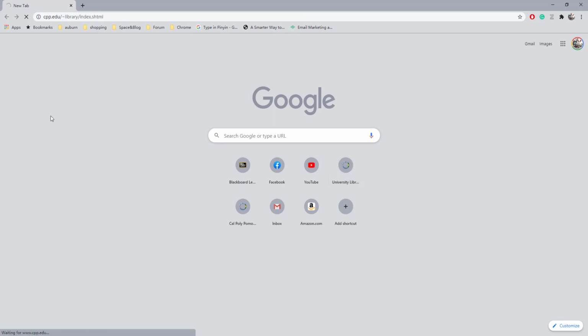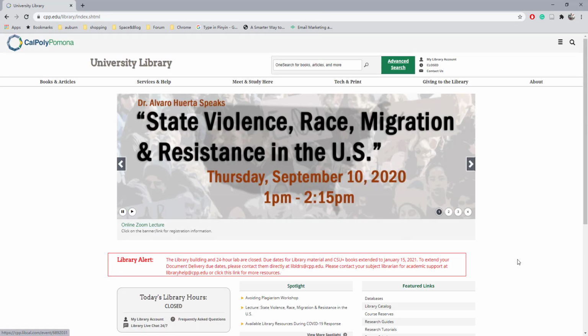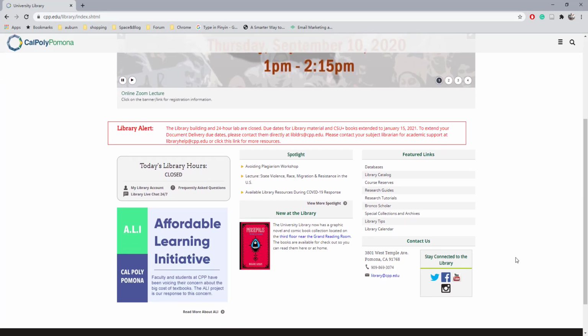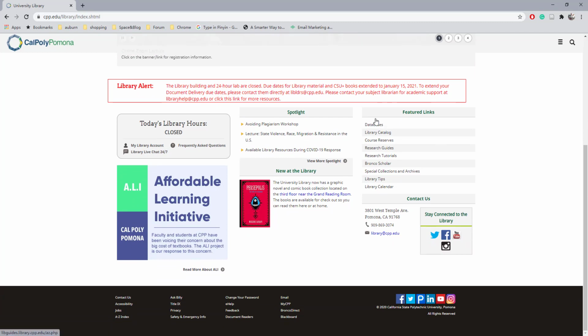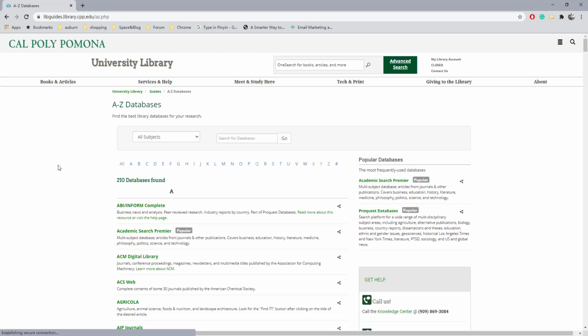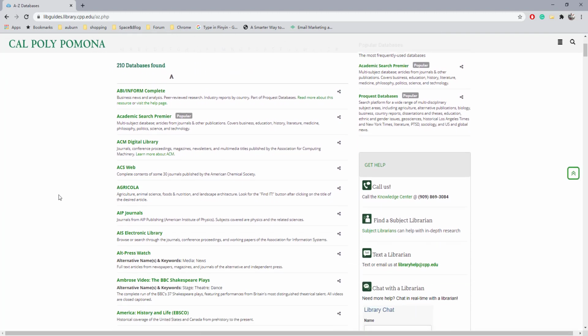So please open the University Library main page, and there are 3 columns you can see. On the right side, the first link under featured links would be the databases. Click on the databases, and you will be taken to a list of all databases that you can use.